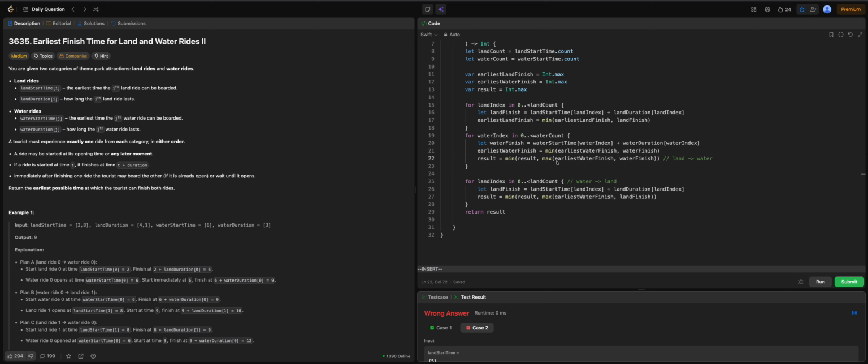Alias water finish, I think I do wrong in here, which is supposed to be compared with the land because we are going from the land to water in here, and this is water to land. Okay, I think it's the copycat error because I'm just copy pasting everywhere using the Vim mode.